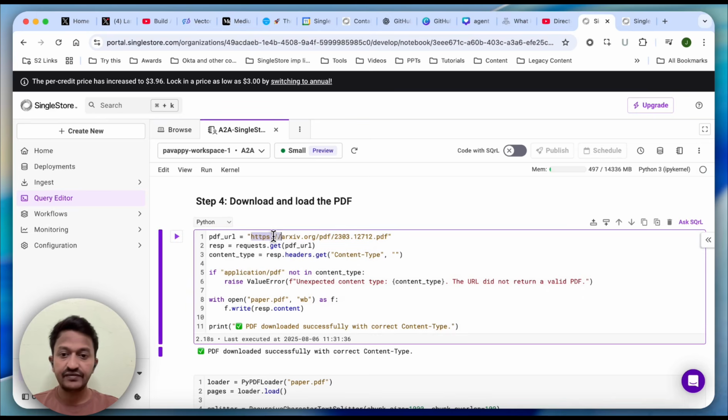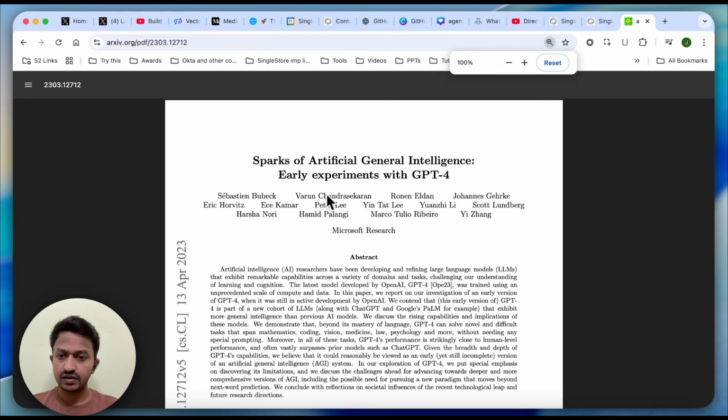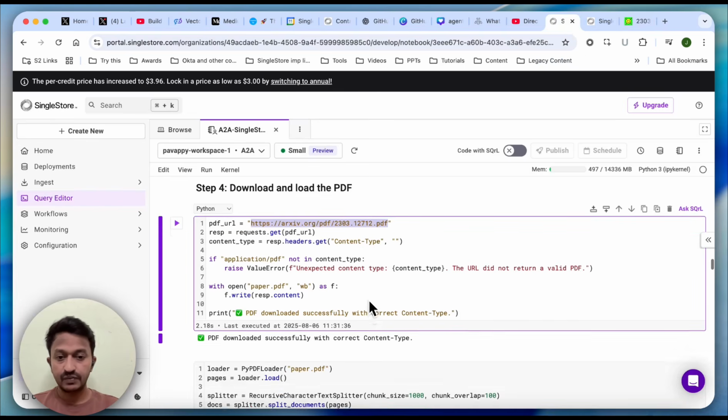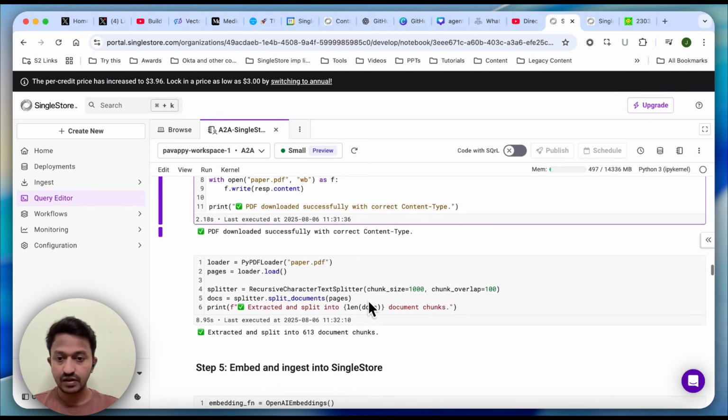This is the PDF we are using. Let me see what the PDF is all about. It's about Sparks of Artificial General Intelligence: Early Experiments with GPT-4. It's a research paper. So let's download that, and the PDF downloaded successfully with the correct content type.